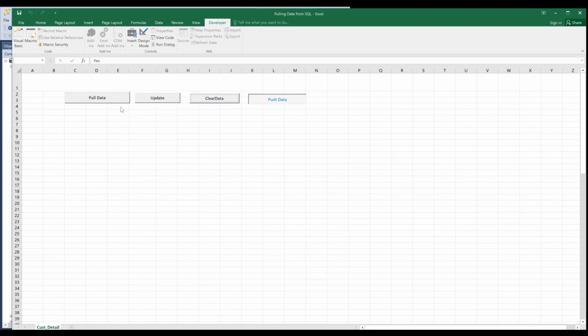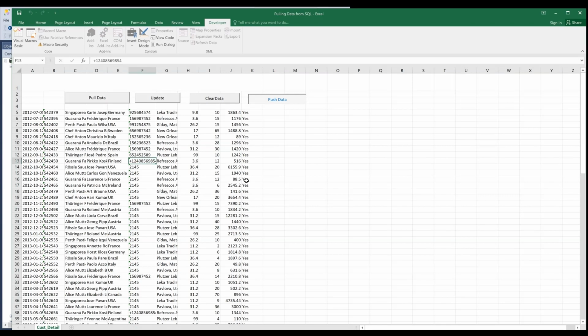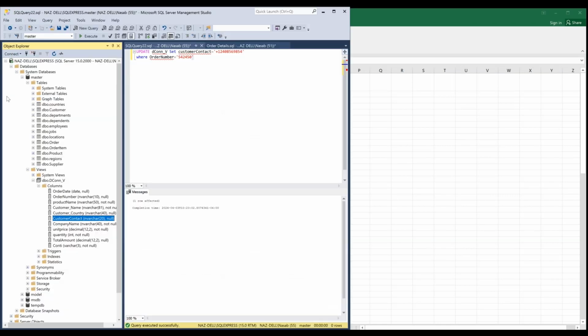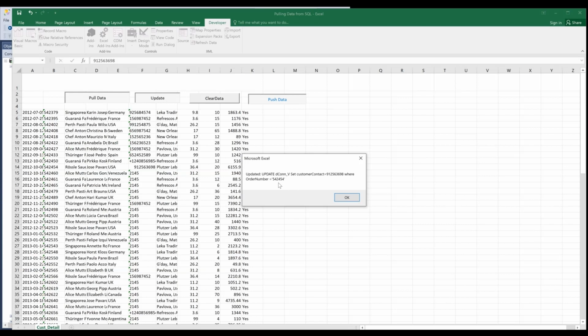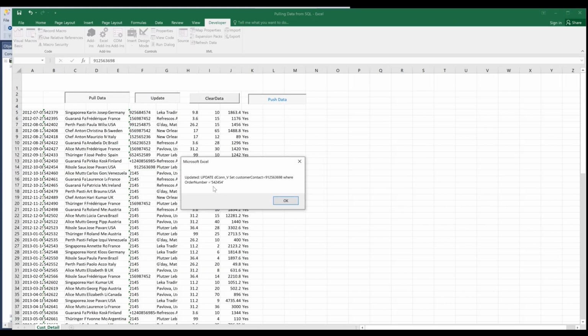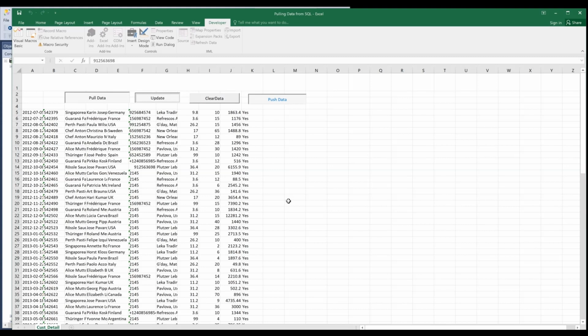Clear, and we need to pull the data. See, just now I updated into the SQL Server this number, and the same number is here. Now I wanted to go here and add plus 91 to this, okay, and we are saying update. So it is giving you a message because I created a message, update the column where the condition. So I'm just popping up the message to confirm that it is updated.